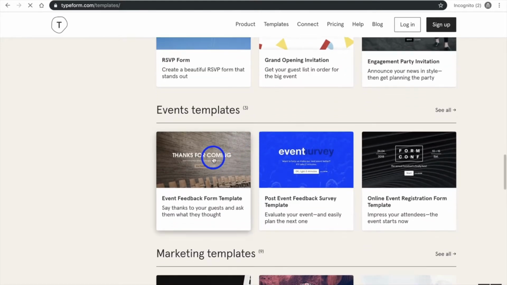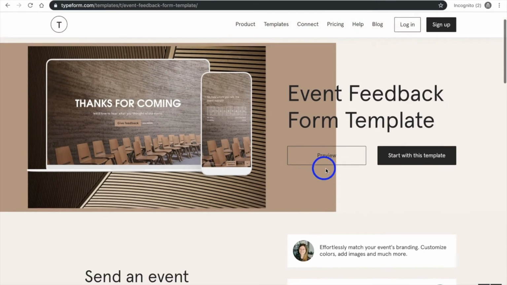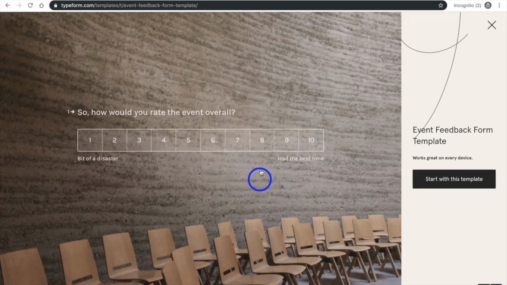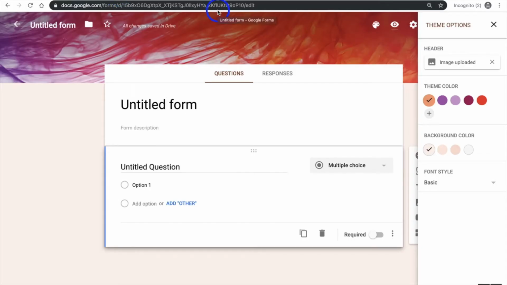So again, if you're really concerned about how the form looks, you can preview the templates that are here at Typeform, and you can see it's a little bit prettier of what's happening, right? But Typeform can cost money, and it doesn't actually integrate as well with Google Sheets, so that's an option we're going to go over here.